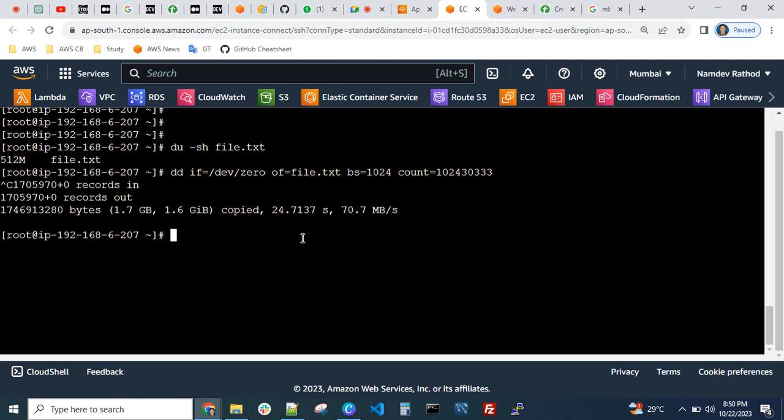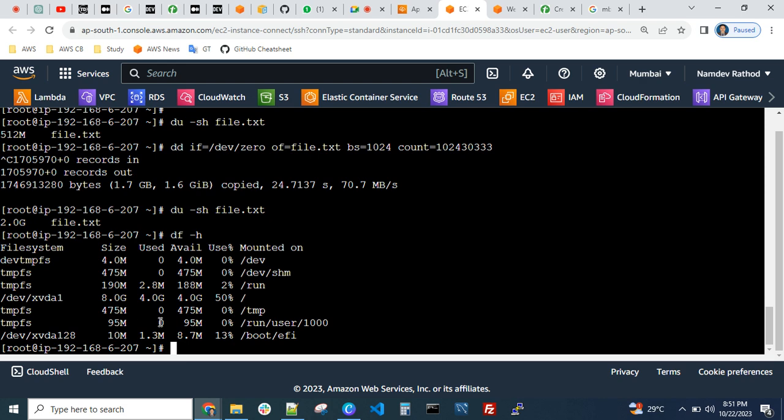Let's try to check now. Yeah, you can see the file got 2 GB disk space now. Okay, and if I run the df -h command, you can see now. Earlier we had 6 GB free space, right? So now you can see consumption is 4 GB and available is 4 GB, out of 8 GB.